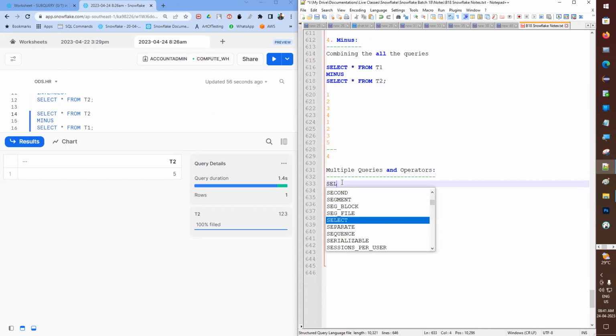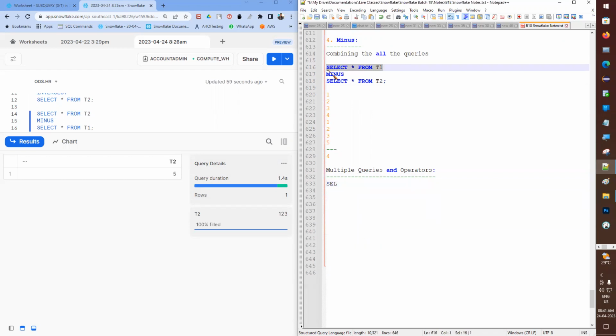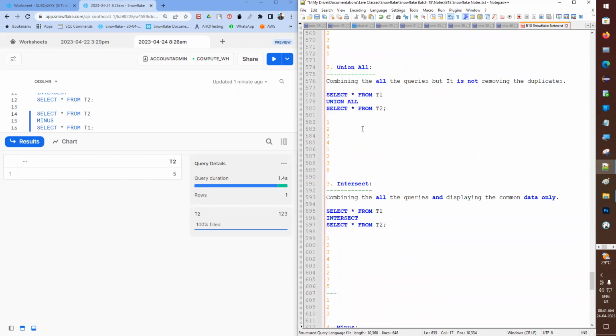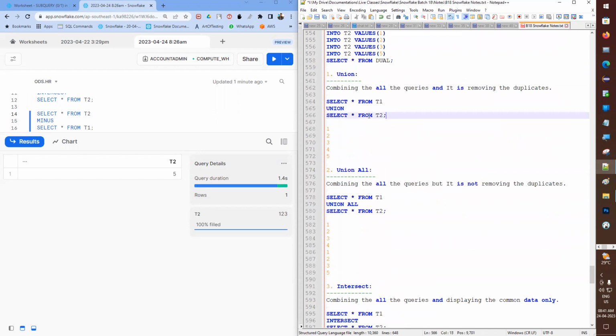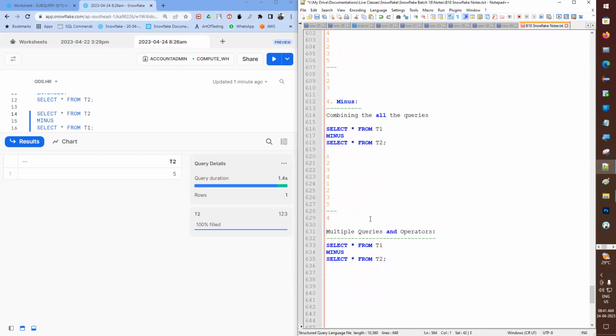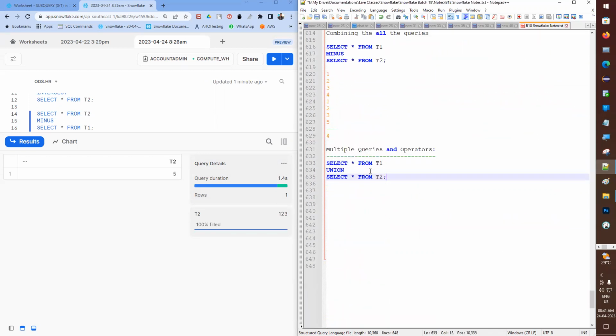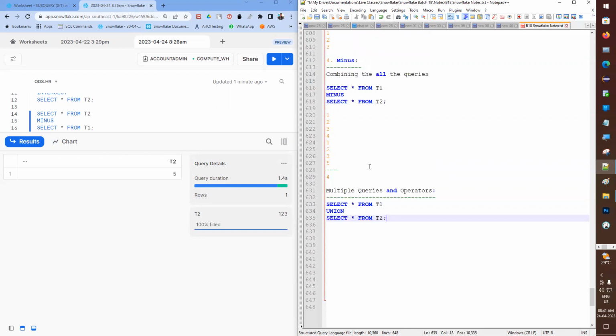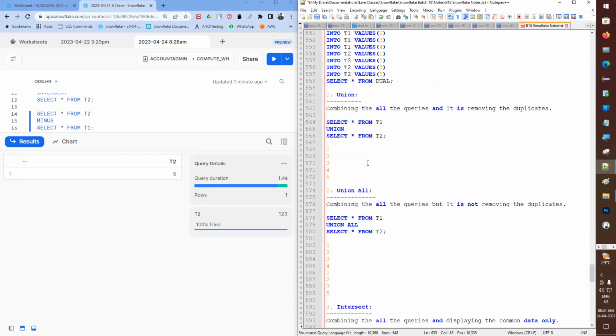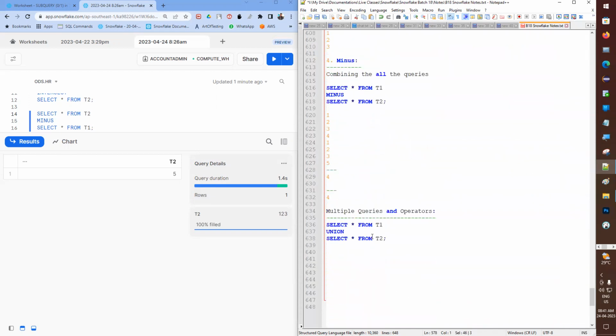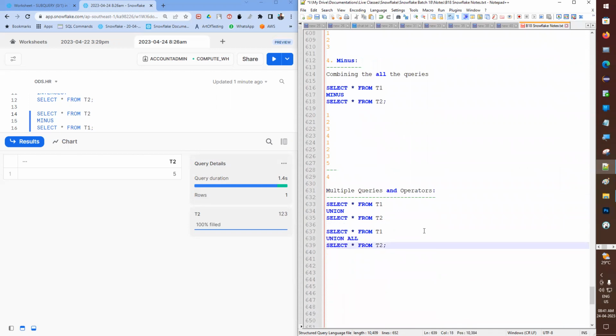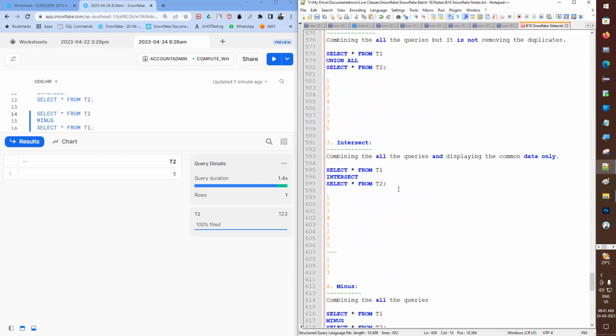So I have a table like this. I'm going to combine all the data. Union all. I'm writing all the queries into a single statement.